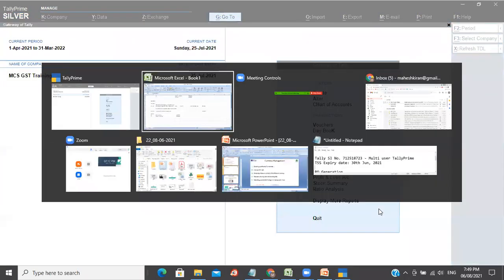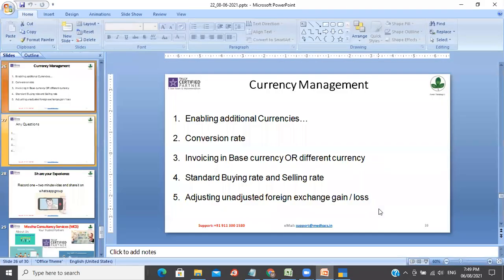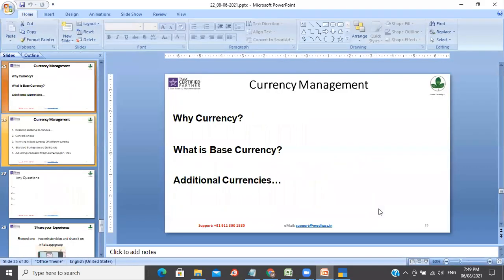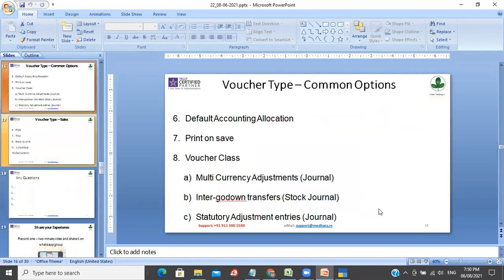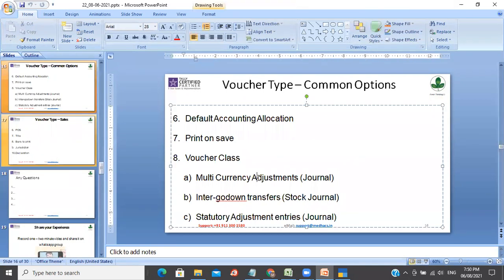Yesterday in the discussion of voucher configuration, I had told you about one point, and I told you that we will discuss this when we look at multi-currency details. What was that? The one point that we had discussed was about voucher class multi-currency adjustment entry. How do we configure voucher class for multi-currency adjustments? Again, you can simplify the way you do the data entry by enabling multi-currency adjustments for your journal entry. So let us see how we do that.